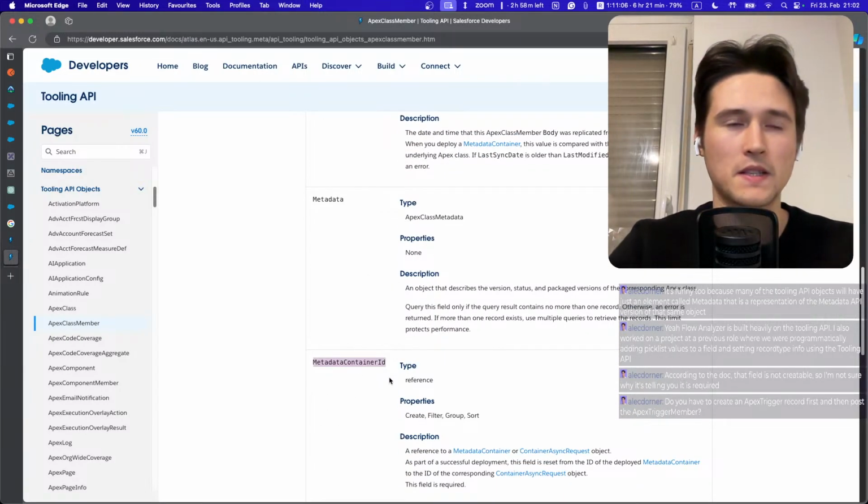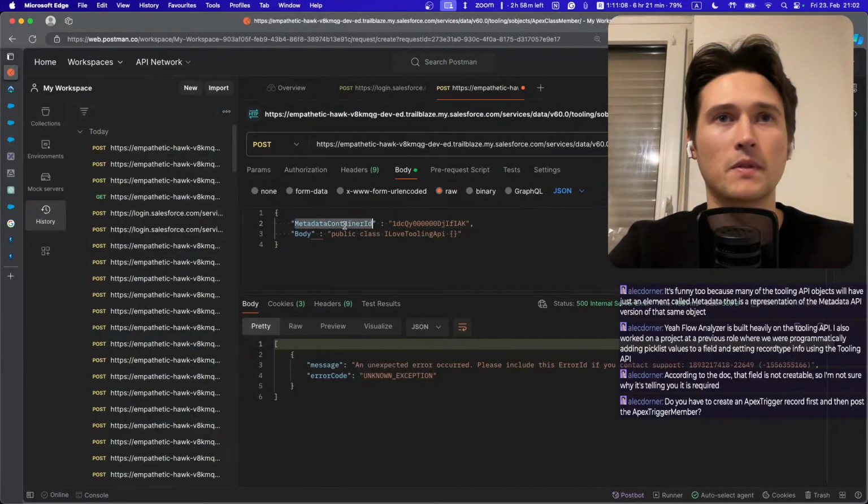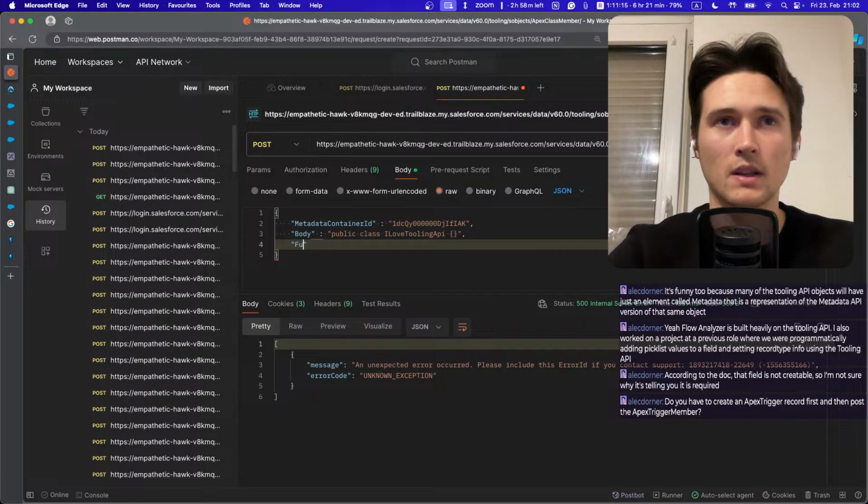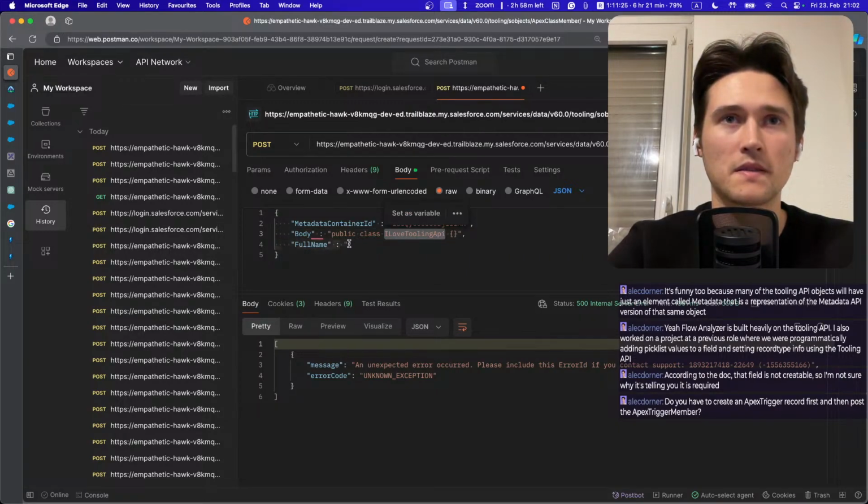Metadata container ID. This is what we need, right? But we already have this metadata container. Okay, the body, and then we need the full name. I actually don't know what the full name should be. Should it be the full name of this class? Let's make it this class. Okay.